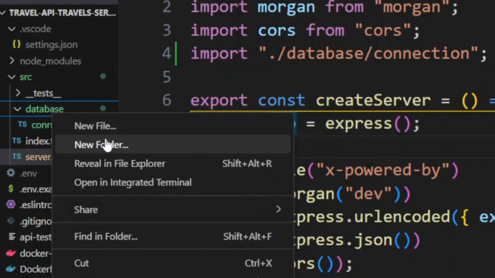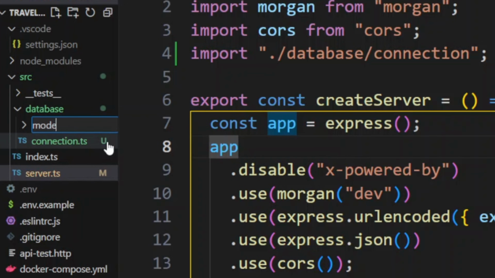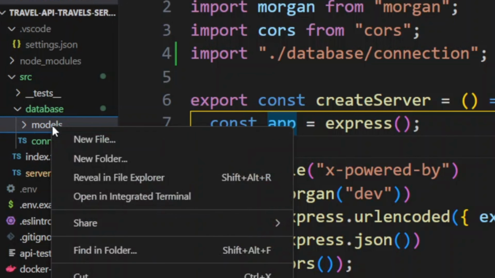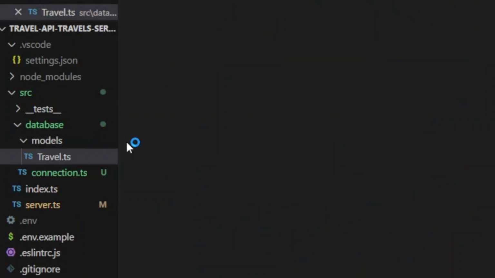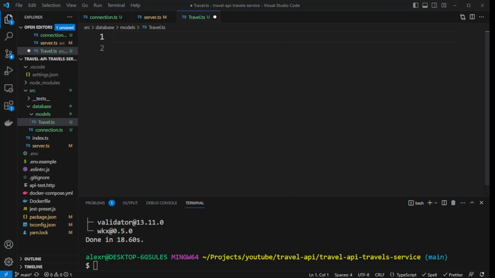Now let's go in a server.ts file and import this connection file. Now let's go ahead and create models folder in the database folder. And in this models folder, we're going to create a new file called travel.ts. This will be our model. Let's go ahead and create the code necessary for this model.